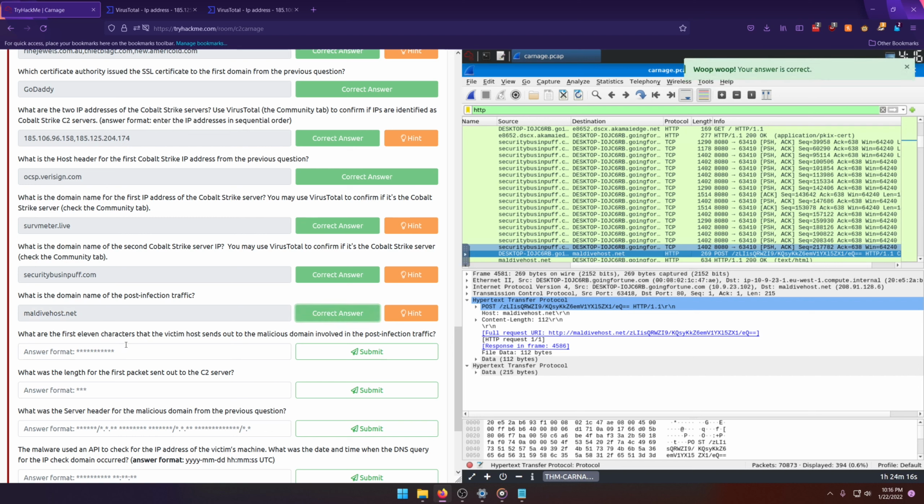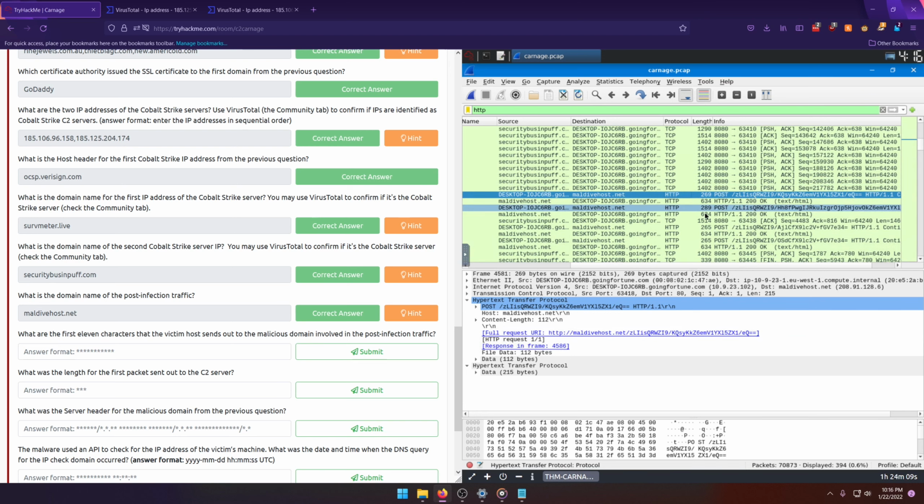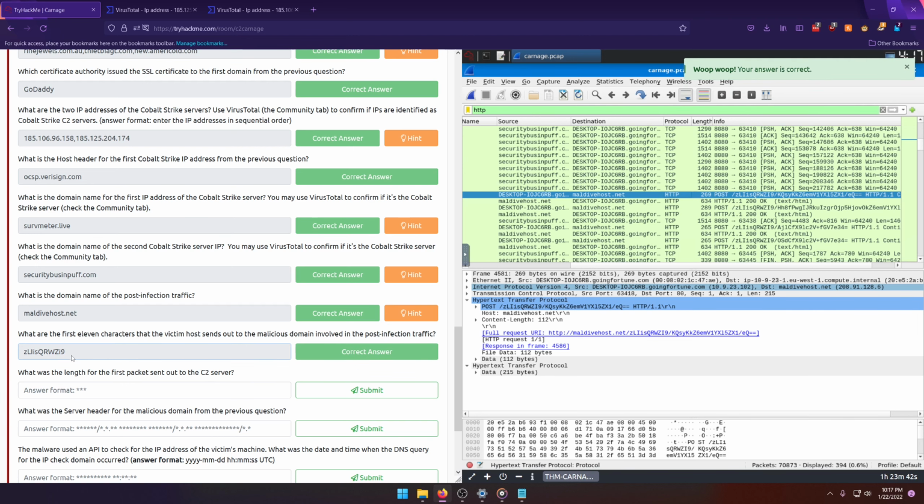Now it's asking, what are the first 11 characters that the victim host sends out to the malicious domain involved in the post-infection traffic? So we're going to look at this same POST request, and look to the right to see what data is actually being posted. We'll see that it's this base64 string. We just need the first 11 characters. So 1, 2, 3, 4, 5, 6, 7, 8, 9, 10, 11. All right, and that's our answer.